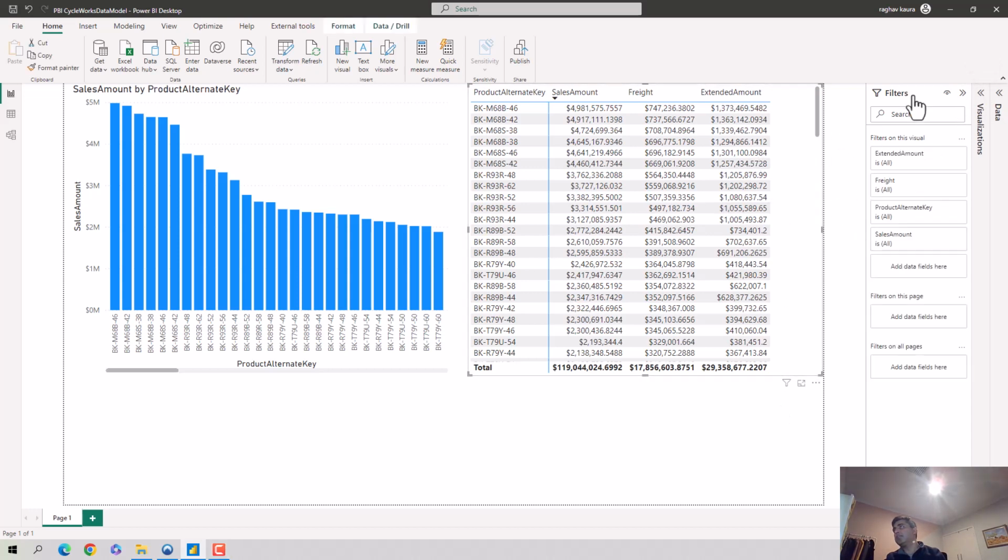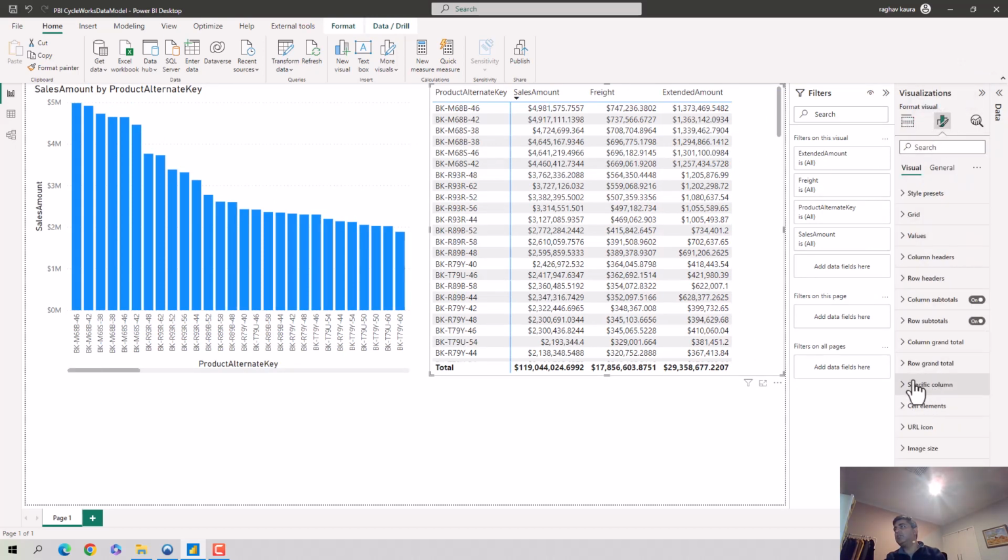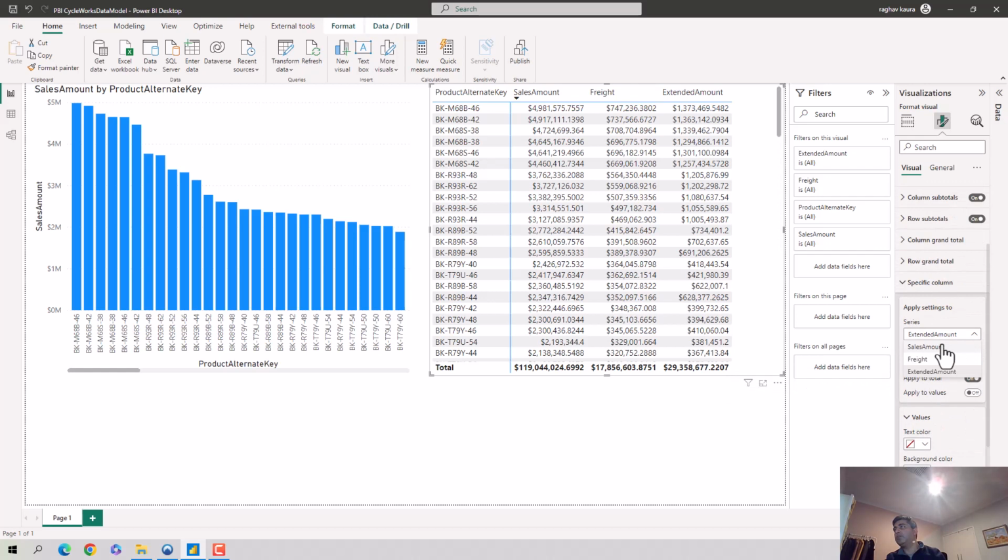So you select the tablix visual or the matrix, and then you go to the paintbrush icon once you've got it selected. In this, you go to the specific column option. So you go down on the visual tab. It's got two tabs here, you can see visual and general. We select the visual tab and then you go down and click on the specific column. Once you've got this selected, you select what you want. It'll show you all the columns.